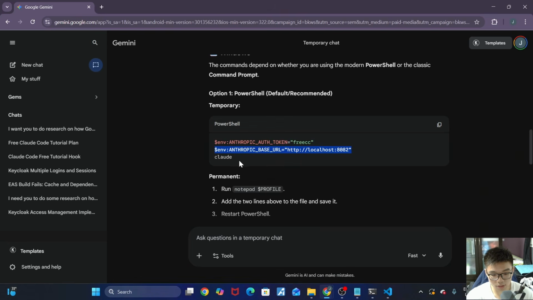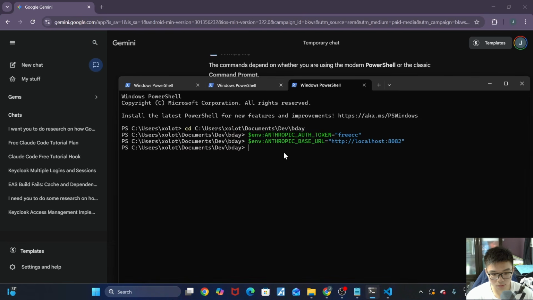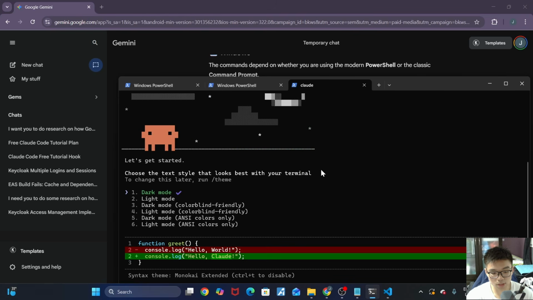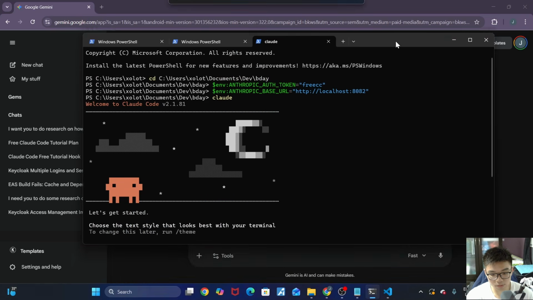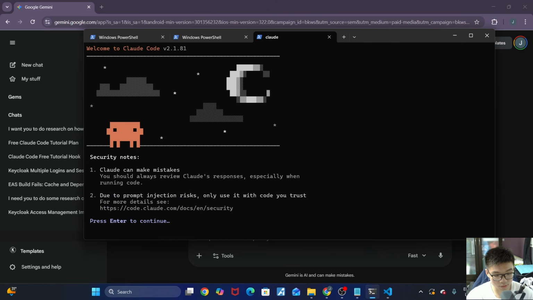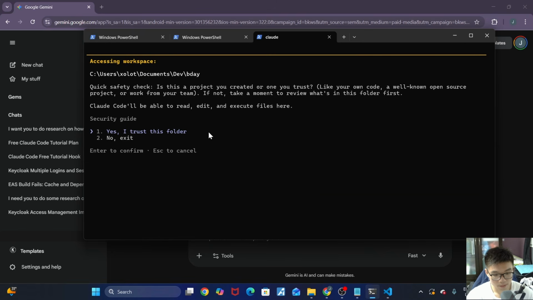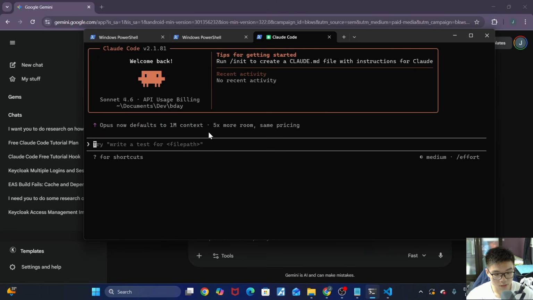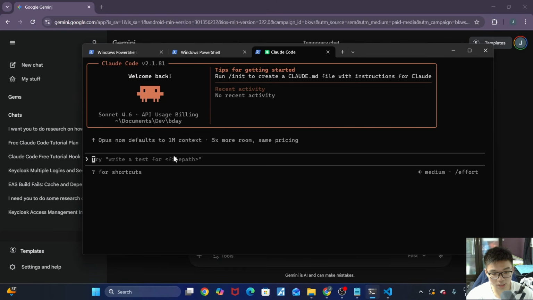Then now I can actually run Claude Code. So I run Claude Code. You can see that it's actually running here. Nice. It's a very cute picture. You can choose your themes. I'll just go with the default. Yep, trust. And now you can see that Claude Code is actually running.